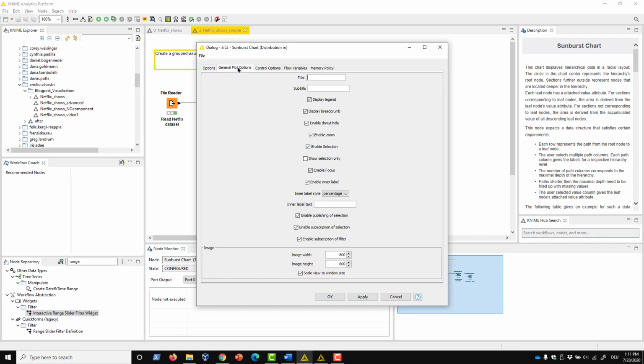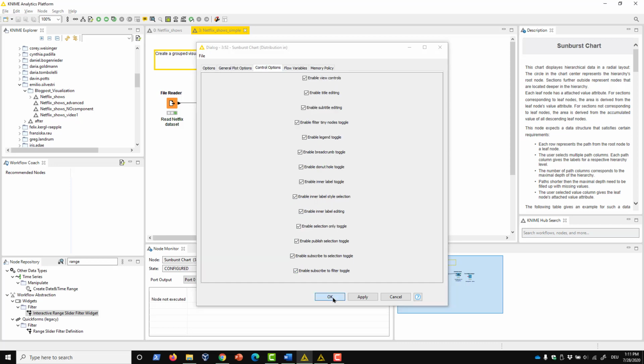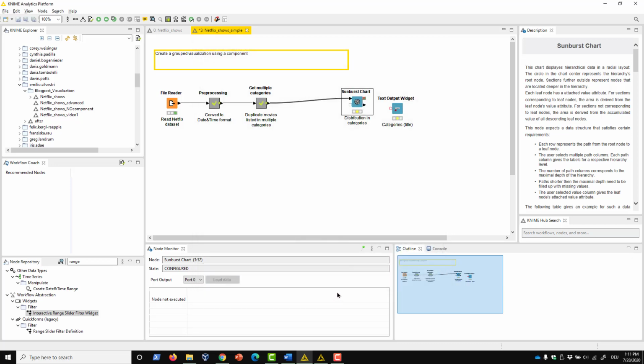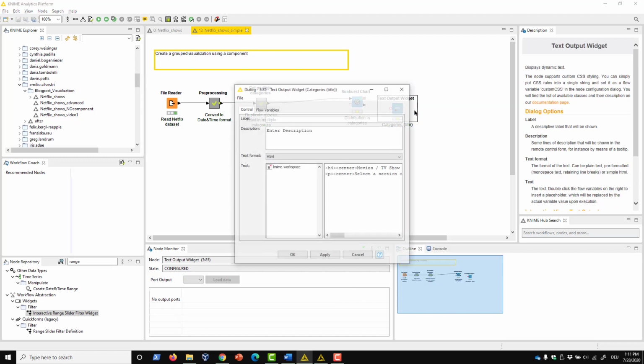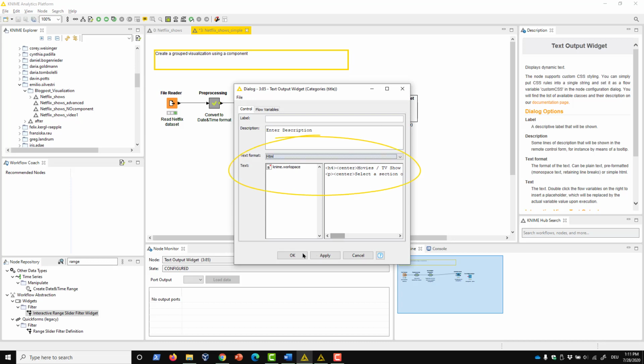Further visual and interactivity options are in the other tabs. Let's keep all the subscription and publishing options enabled. That is, we let the chart interact with widgets and other charts in the dashboard. Let's check next how to add a title to the page, through a text output widget node. We can even use HTML format to customize the displayed text.